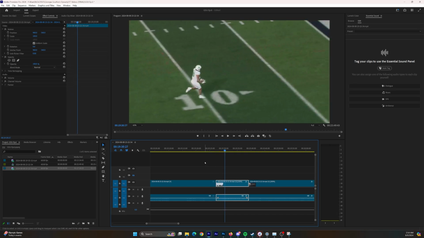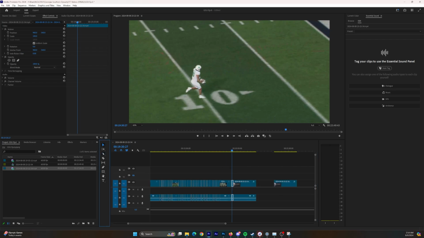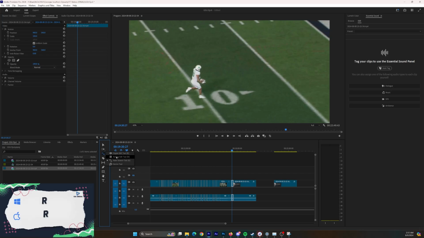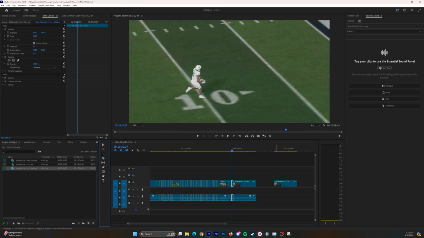Another way you can do this is simply by going over here to the rate stretch tool. What you want to do is click and hold, and then go to the rate stretch tool, because you also see ripple edit and rolling edit. So you go to rate stretch, and if I were to shorten this clip, that makes it quicker.